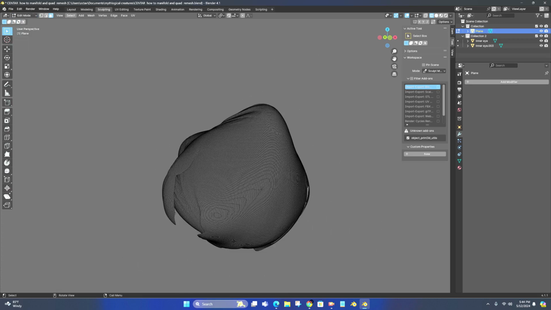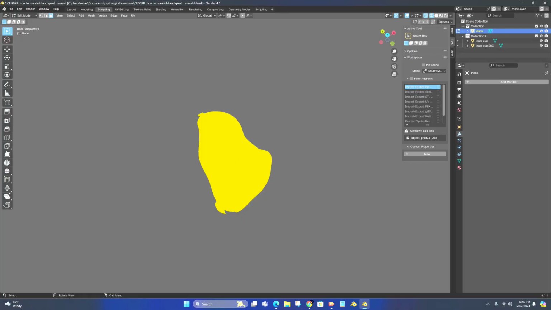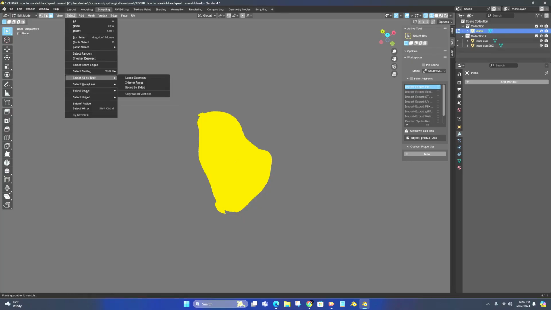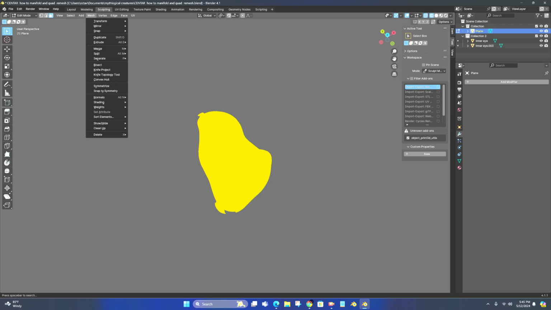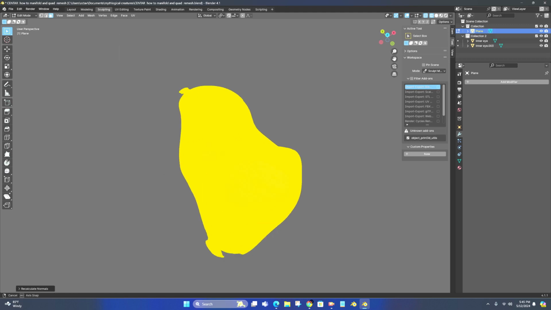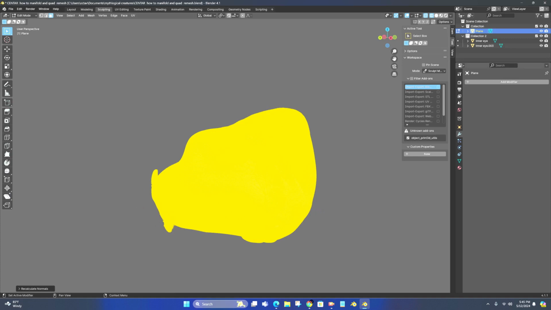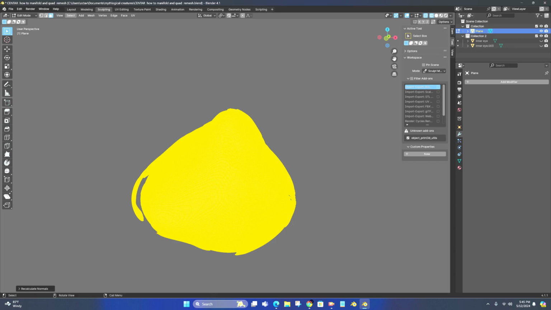Select everything. What I did here, I clicked this up in here. This is the X-ray mode, so I can select everything. And then I'm going to go to the normals and recalculate everything outside. So if we got any internal pieces, or any faces that are facing the wrong way, I'm going to make everything outside.